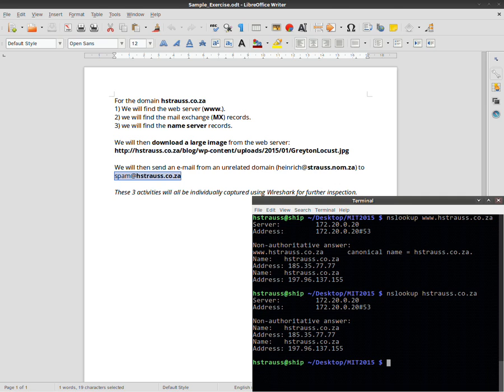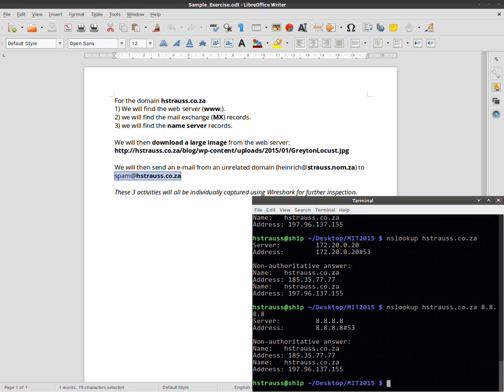If I want to query a specific server, I could use, for example, Google's DNS servers, which are 8.8.8.8. I can just append that to the end of the line, and we'll see now that the server used is the Google DNS server. After the hash sign, we see there's also a number that indicates the port that's being used for domain queries.